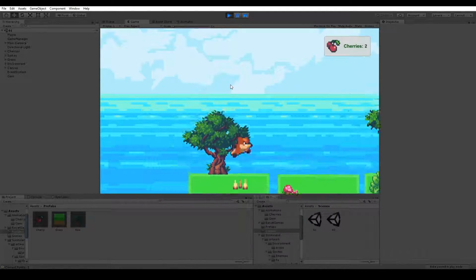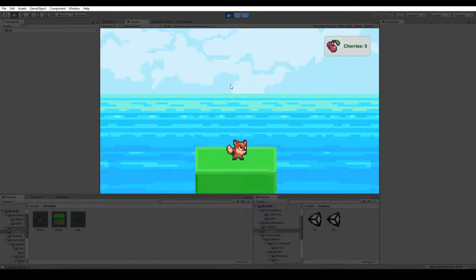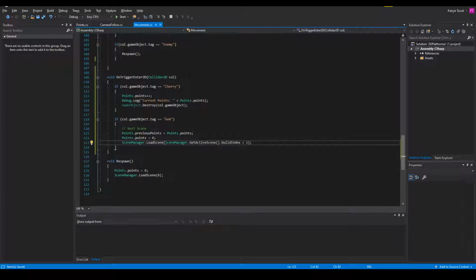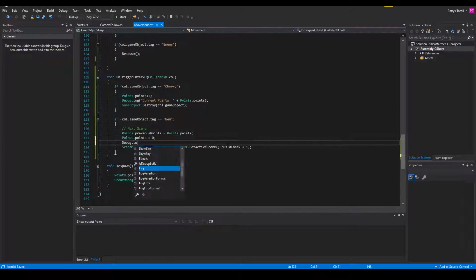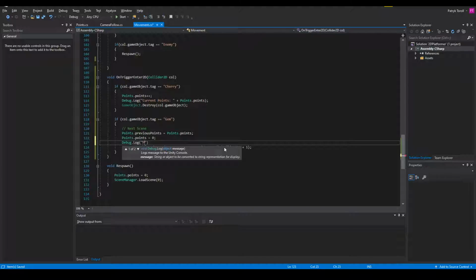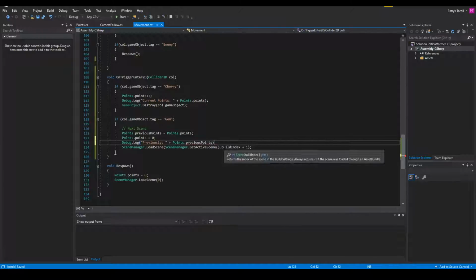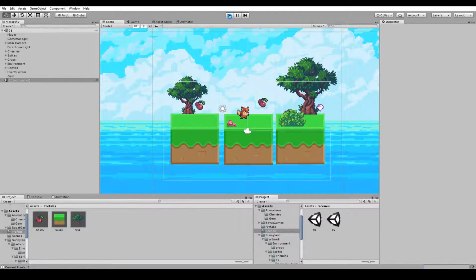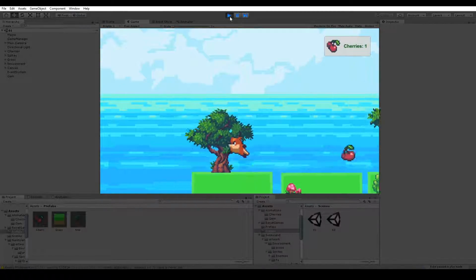Okay, so 1 cherry, 2 cherries, 3 cherries, and I'm trying to pick up the gem, and we got to the next level. And currently we have 0 cherries over here. I just want to display them as well, so Debug.Log, previously just add plus previous points, so Points.previousPoints, and let's see if it will actually save them through the levels as it should.